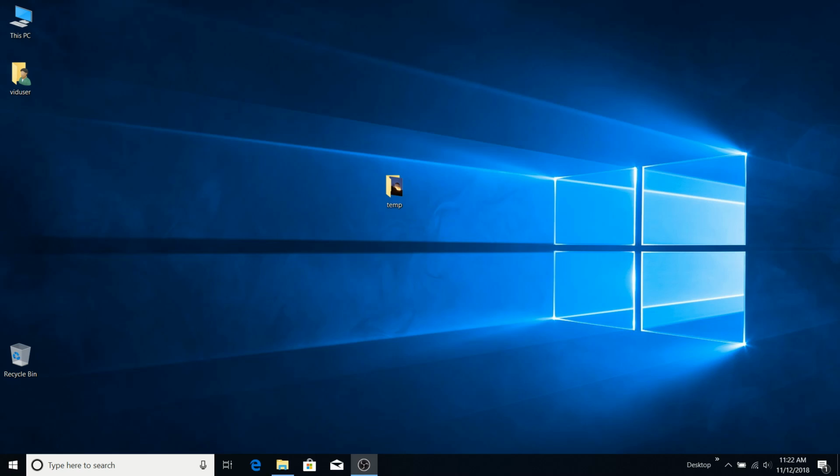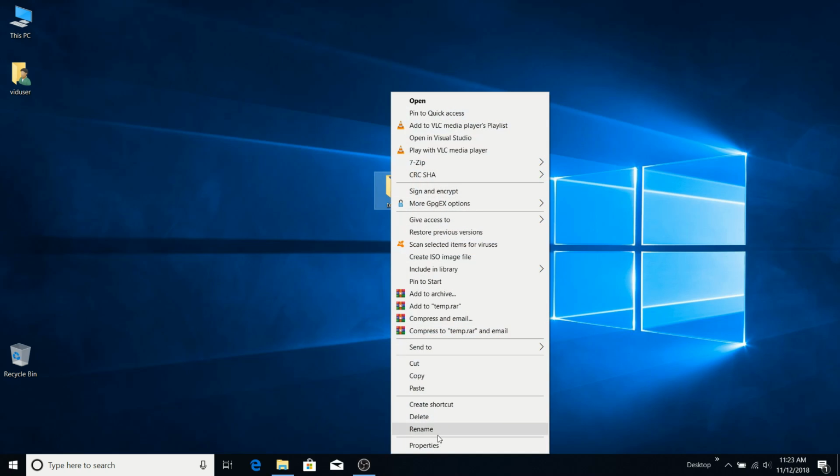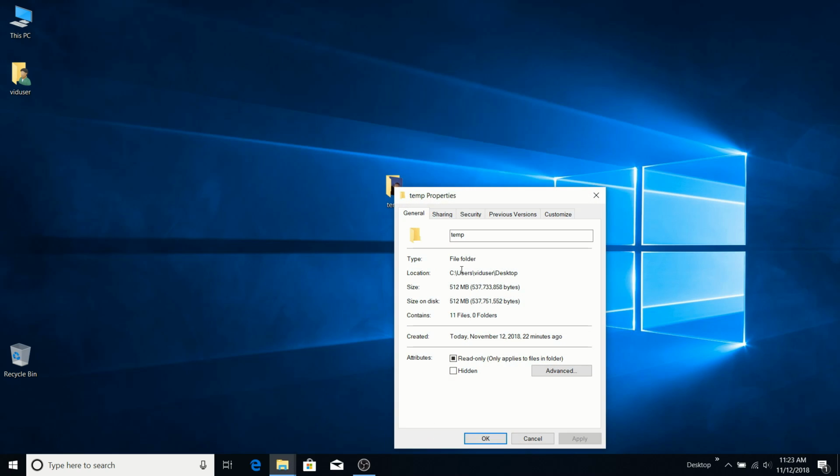Today I'm going to be showing you properties for files and folders and what they're used for. In this example I've created a temp folder and I put some files in it. If I were to right click the temp folder, go down to properties, here is the properties dialog that opens up for this particular folder.